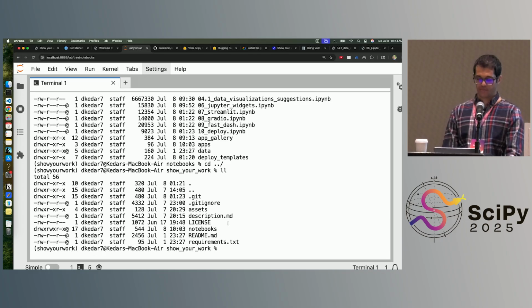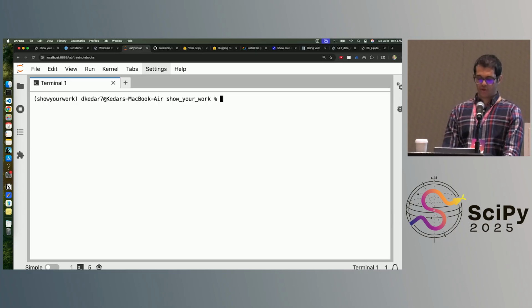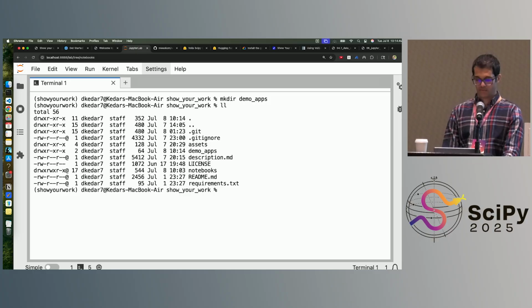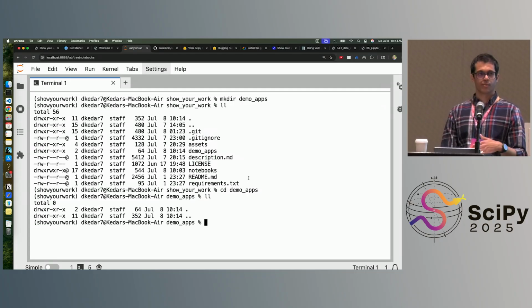Right, we haven't done anything on Hugging Face yet. Let me create a new folder here. Let's call it demo apps, for example. Let me cd into demo apps now. Here's where we'll eventually have a separate directory for each different app that we deploy.